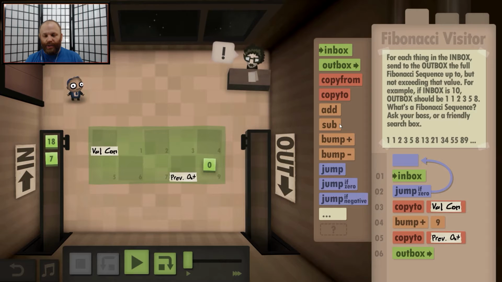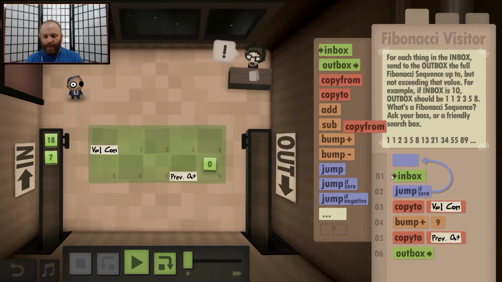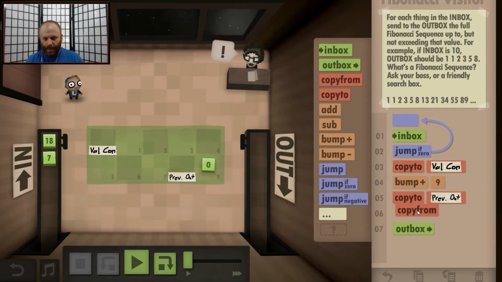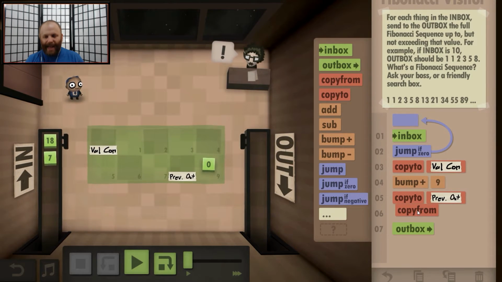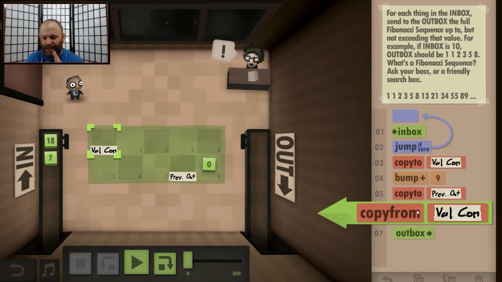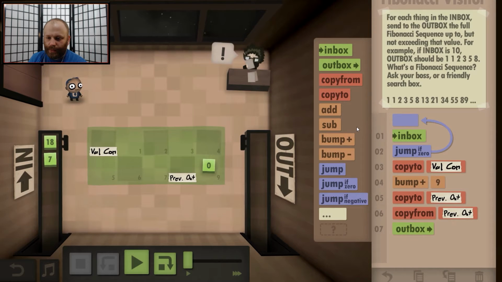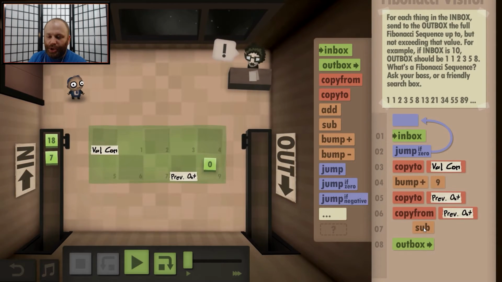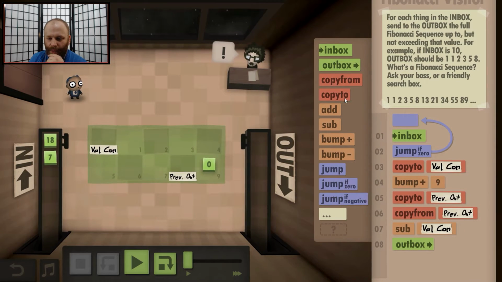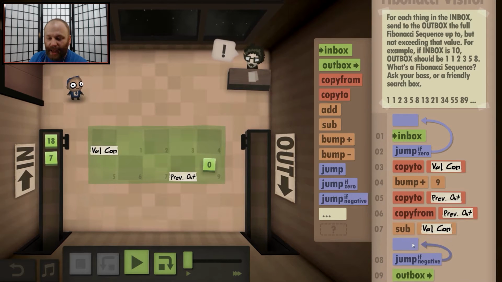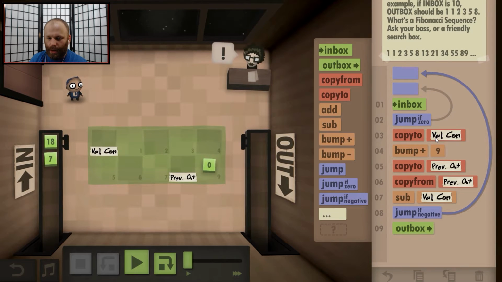And so then what we want to do is we take it to the outbox, and then we want to go to, then we want to copy from, I think I know a faster way to do this, but it doesn't make as much sense to me, so I'm going to do it this way. Then we're going to copy from previous output. Then we're going to subtract val con. And if it's negative, we jump back up to the beginning because we're done. Right?